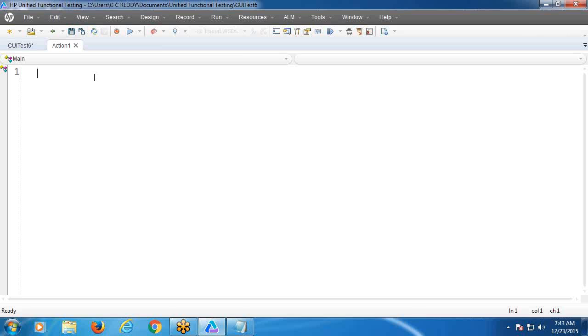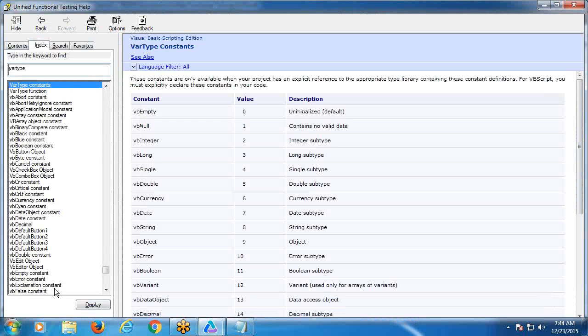Now tell me, how to know built-in constant values? Type the keyword, any keyword, select the keyword and press F1. Here you can get built-in constant values. Observe, VarType constants. These are predefined.